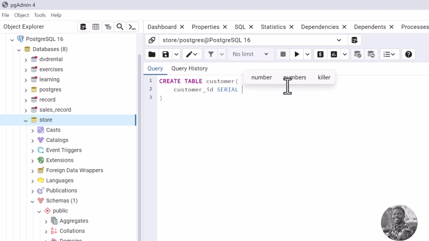Now, after the customer ID, we want to make it the primary key. So with a comma, we have another column called the first name.